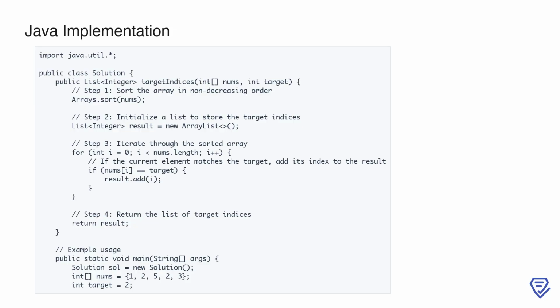Next, we initialize an empty list named result to store indices where the target value is found. We then iterate through the sorted array using a for loop. During each iteration, we check if the current element matches the target value. If it does, we add the current index to the result list. This ensures that all matching indices are captured. Finally, the method returns the list of target indices, which is the desired output of the function.